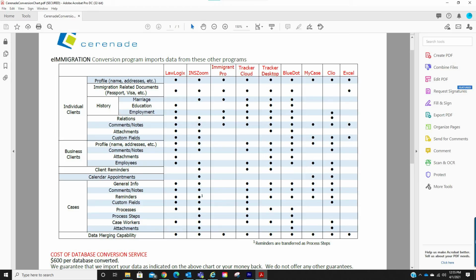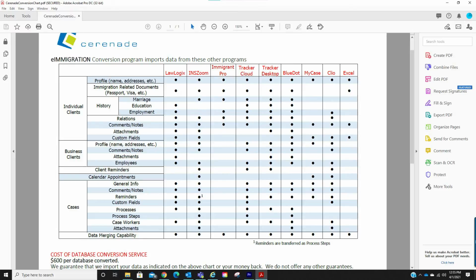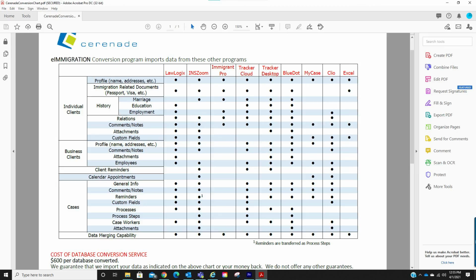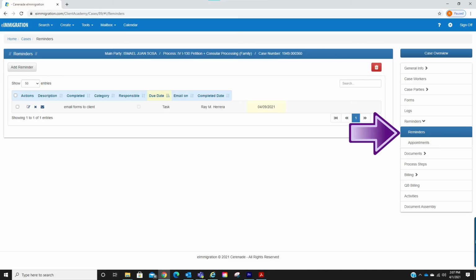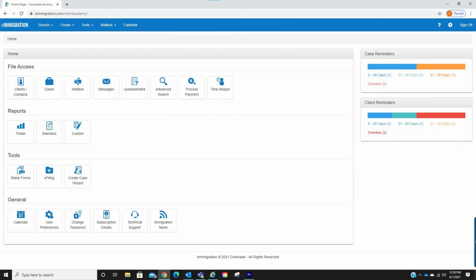The next section of the conversion chart is General Info. That would be here in the General Info section. The next section is Comments and Notes. Those will be here in the Case Logs section. The next section is Reminders. Those will be located here in the Reminder section. You will now go through these sections and verify the data conversion.